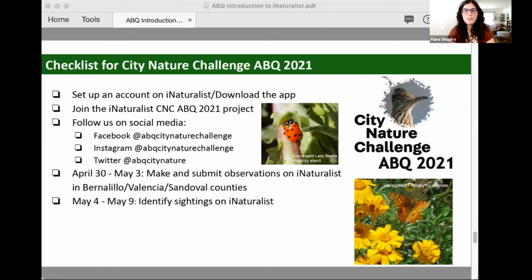And then when it gets to City Nature Challenge, well, I should say before that, make sure you practice using iNaturalist, practice all the things we've talked about today. Make other observations before the challenge, I would suggest, so you're like an expert by then. And then on the dates of April 30th to May 3rd, so it's Friday through Monday, you can participate in the challenge itself by doing everything we just showed: taking photos of everything you see, submitting those observations on iNaturalist, and making sure that they're somewhere in Bernalillo, Valencia, or Sandoval counties for them to count for City Nature Challenge ABQ.